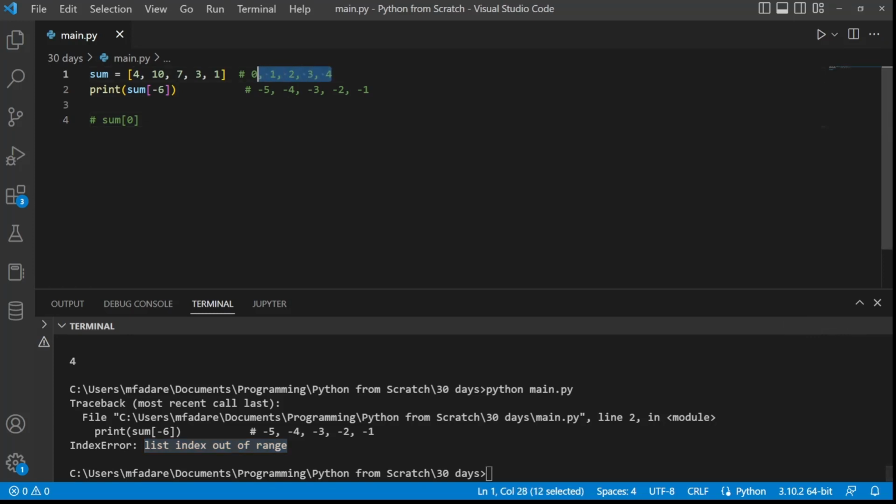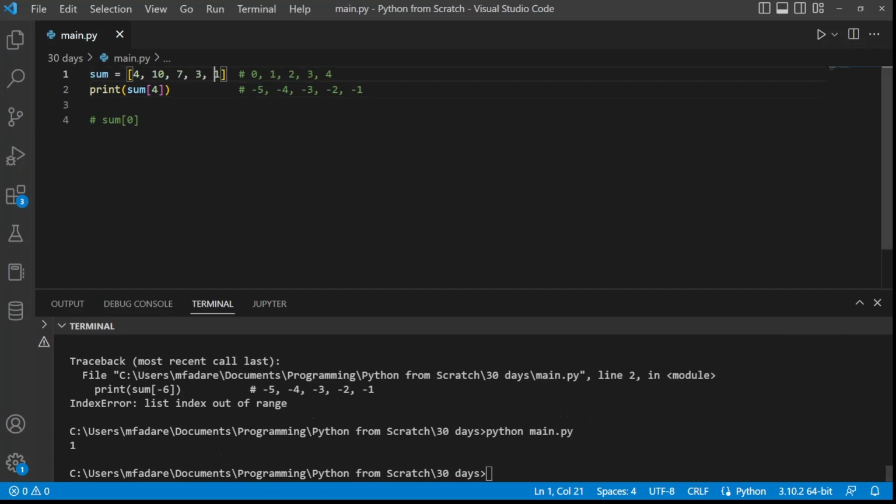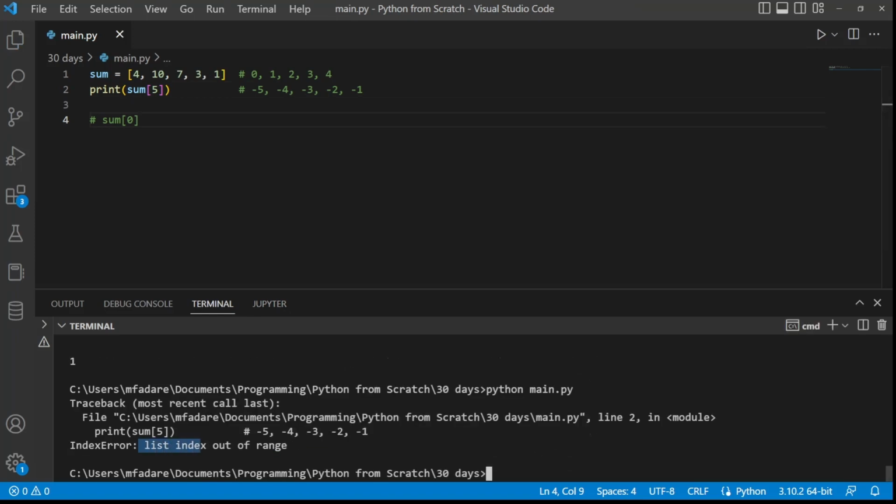Same thing applies to the positive index. Index 4 is still safe, so if I run index 4, it returns my last item here. But if I try to check index 5, let's see what it says. Exactly the same issue, out of range. So whether you are using negative values or positive values, do not exceed the number of items inside the list. Here we have 0, 1, 2, 3, 4, so we can only stop at 4. If I try to run 5, it would not be fine.